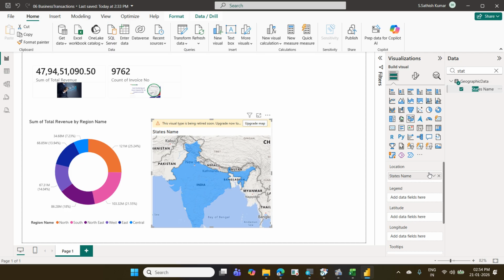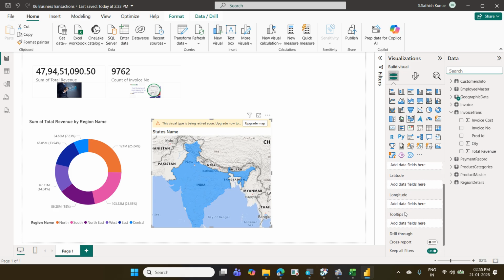Drag the state and we dropped it into location. If you have country, you can drag the country into the location also. But I don't have a country here. That's why I dragged that state. Then total revenue. Let us bring the total revenue. There is something called legend, latitude, longitude. Suppose if you don't have the state name, we have latitude numbers. So if you have the exact location of latitude also, you can give it. But I gave the state name.